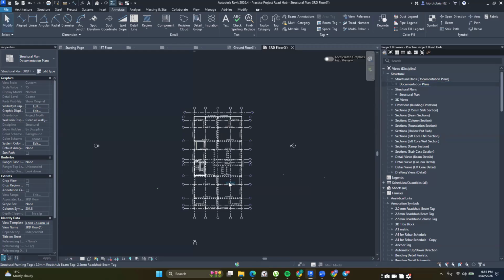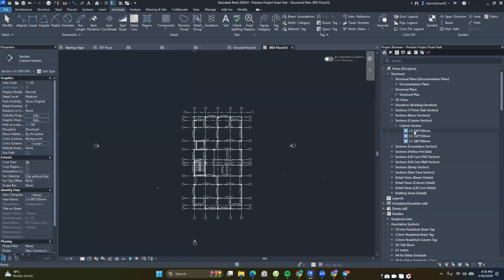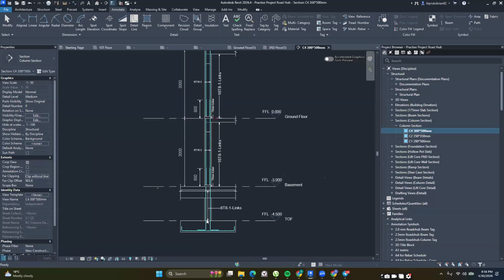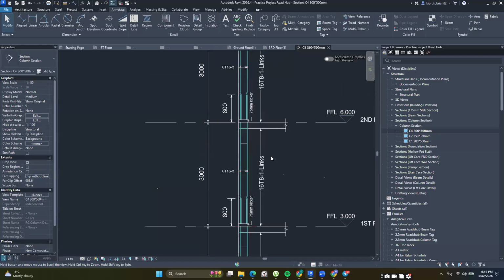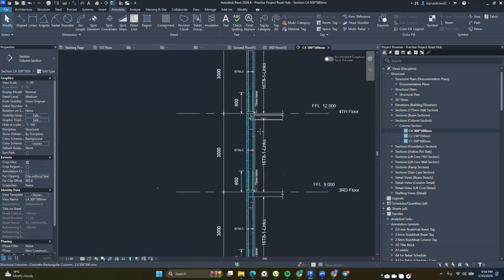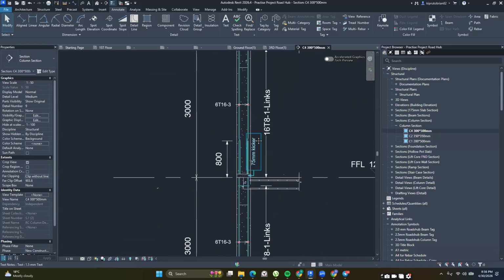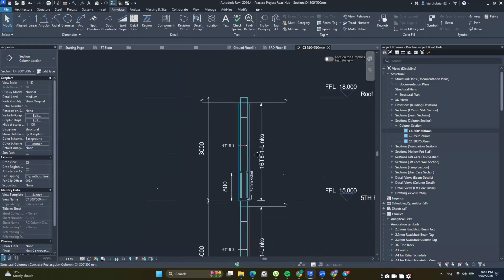So the other thing that we need to set out is the section view templates. We said we are going to be creating view templates, and we are going to have a view template for our columns. Okay, let me open up a column section over here. So you can see my column section over here, right?